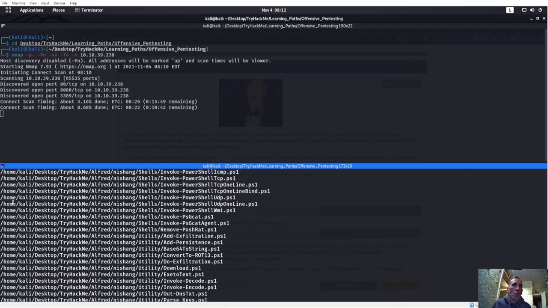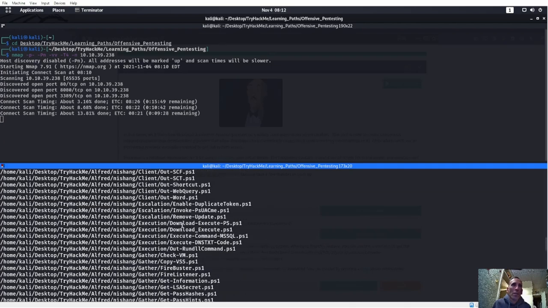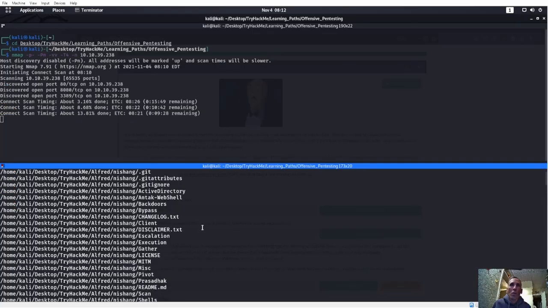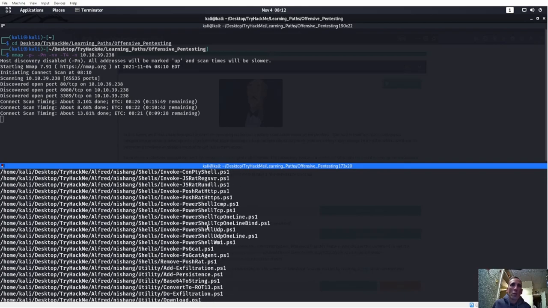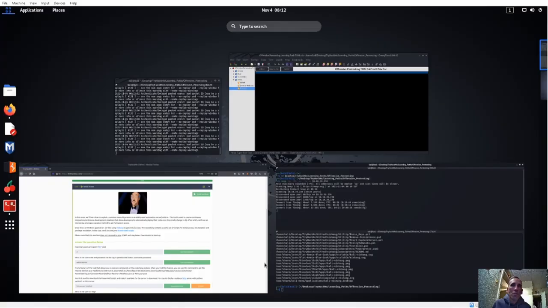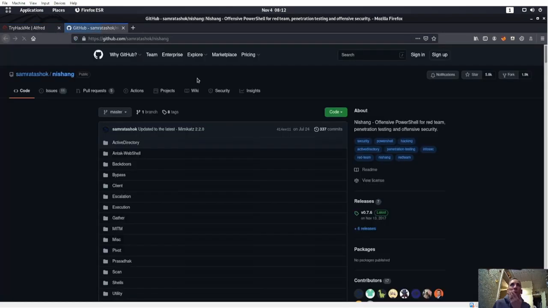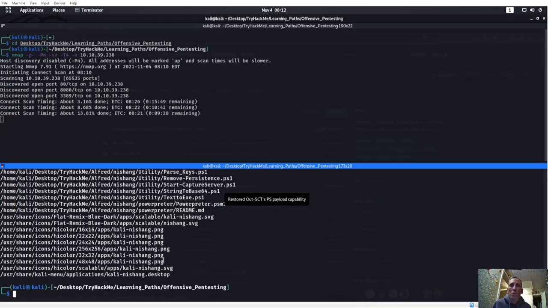We actually have home, desktop, TryHackMe, Alfred, Nishang shells, so we have the shells right in there. Home, Kelly, desktop, Alfred, which I think is pretty funny. I put them all in there and then just put them into a regular spot. But yeah, you can download all those tools if you click on here. I'm probably just going to download them and put them in the correct spot, actually. Do that right now.